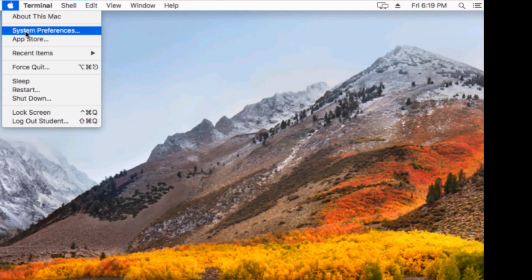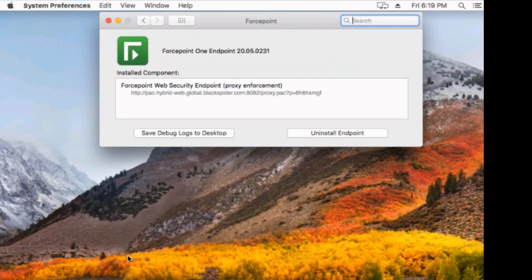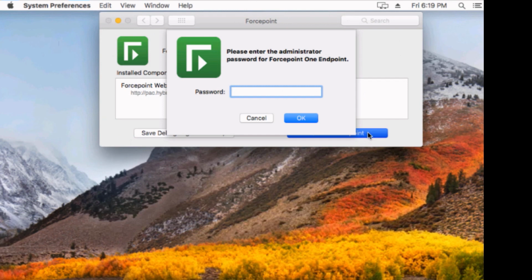Although not the focus of this video, the Mac endpoint can be uninstalled in a very similar manner by selecting it through System Preferences and choosing the option to uninstall the endpoint.